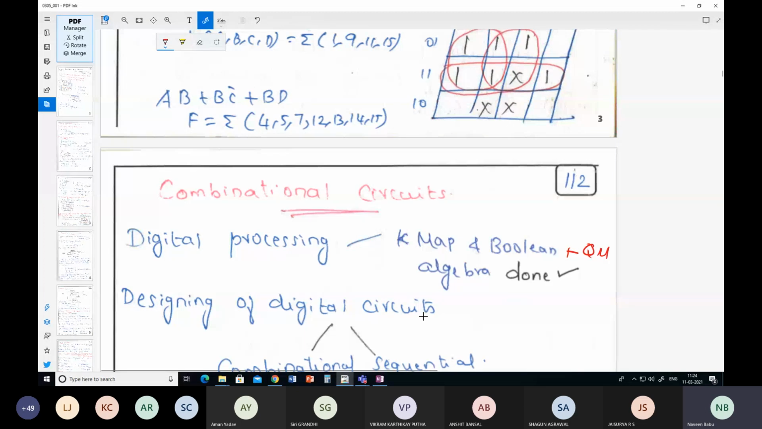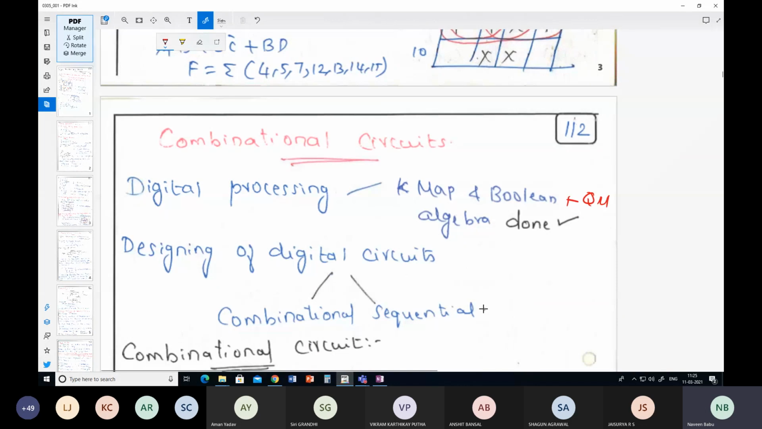So now this is not enough, right? What must be our objective is we have to design the digital circuits. We know how to simplify a digital circuit. We know how to implement a digital circuit, but you have to design a digital circuit. So whenever you want to design a digital circuit, what do you mean by a design? Whenever we say a design, there will be first a problem statement.